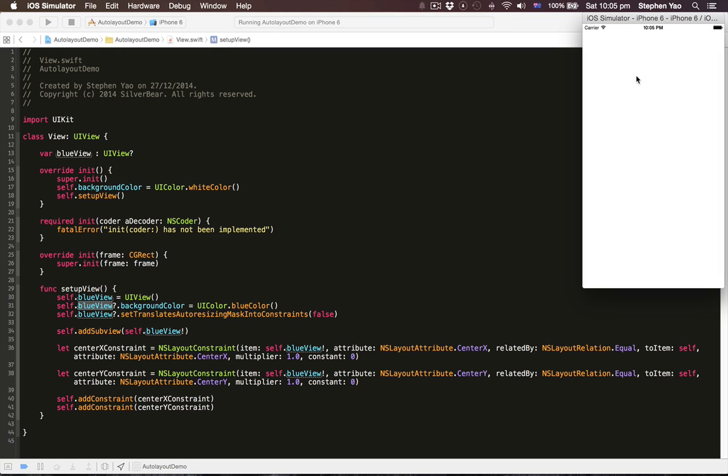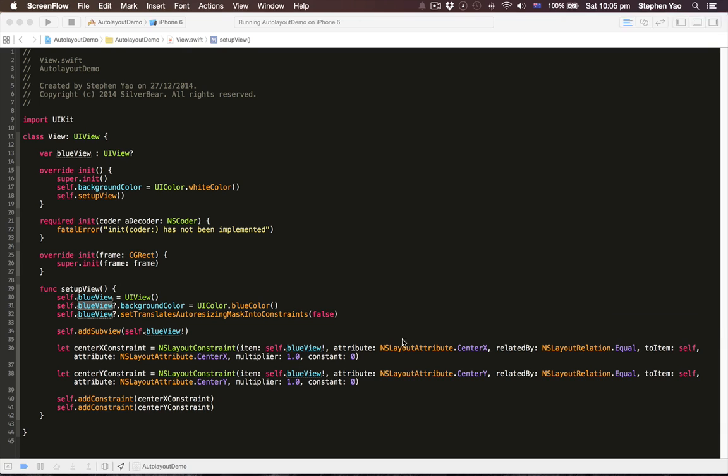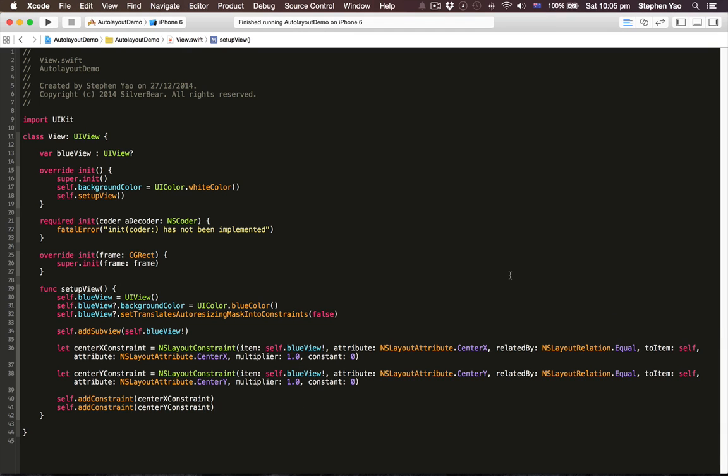So as you can see, we've still just got the plain old white view here with no blue view. And why is that? Well, we haven't actually given a height or a width to the blue view. And as I said earlier, we're going to give it a height and a width of 200 by 200. And after we give that, it should appear on the white view. So let's go ahead and do that. So I'm going to create two more constraints, one for the width of the blue view and one for the height of the blue view.